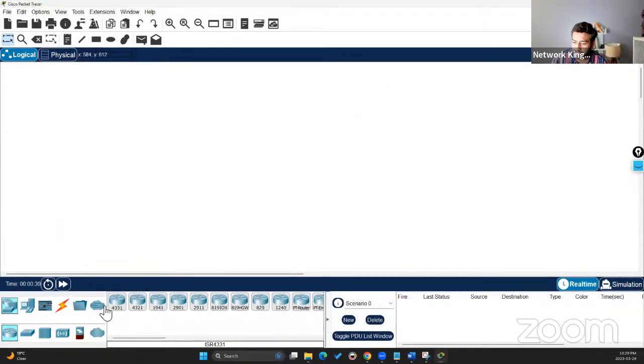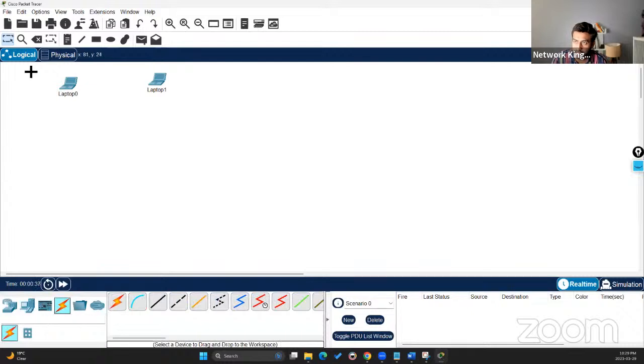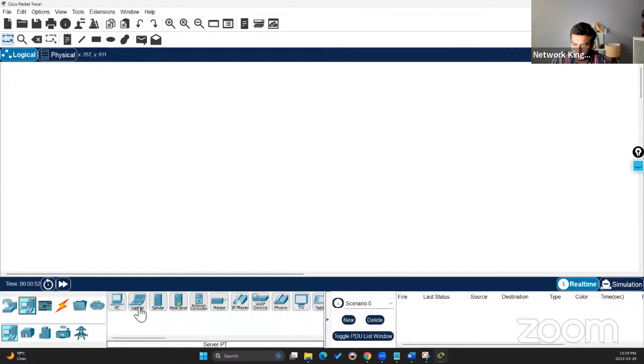So I will take the two computers again. Let me show you how to add them, if you don't know, so that you will also be able to test this after the class. This is the practical window, and there is a second option, end devices. Click on that, and then you see laptop, printer, server, whatever you want. I will take two PCs, click here and drag here. So now two computers are added here.